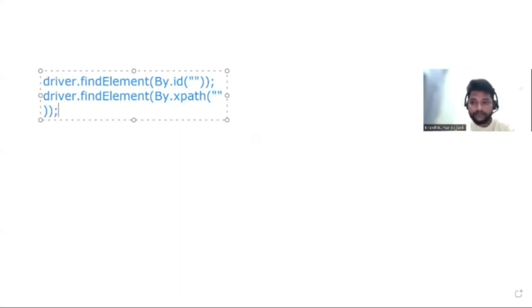Yeah. Okay, Kranti. May I know what is the difference between relative and absolute XPath? Yeah, sure.